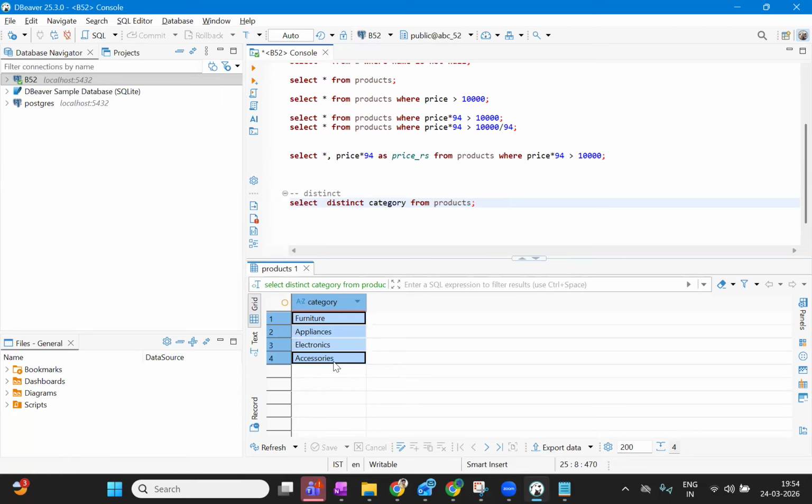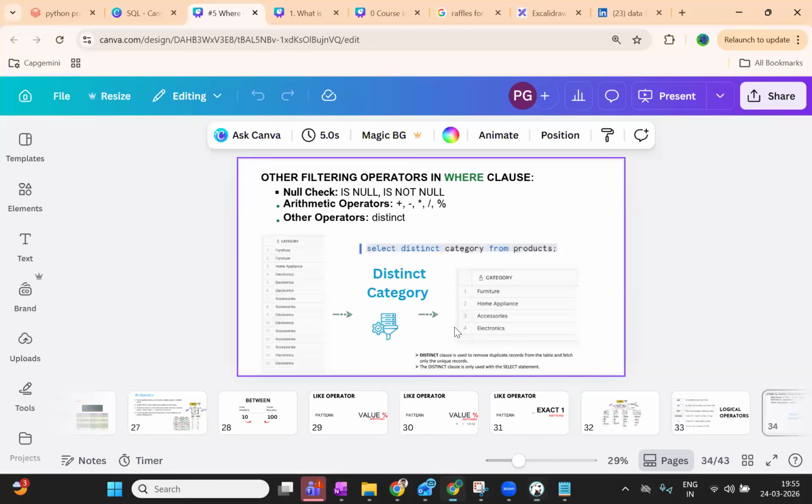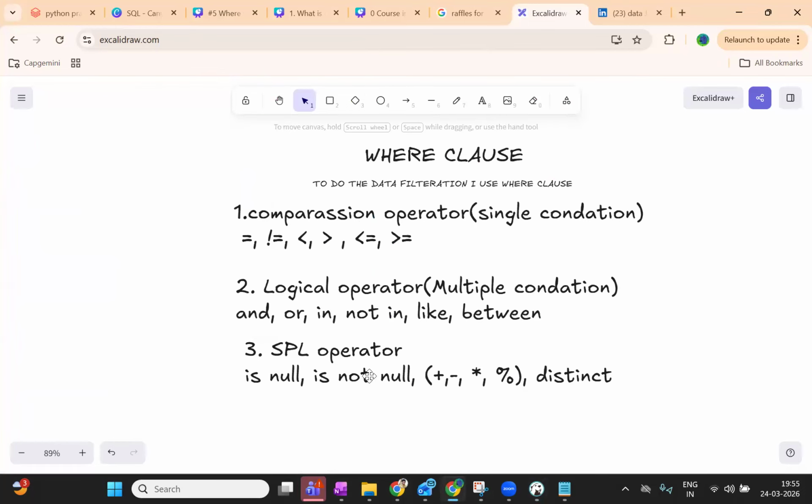Clear? Any doubts? So that's it about operators. So if you have any doubts regarding operators, or if you want to repeat any topic, you can ask me. I'll repeat these three operators.